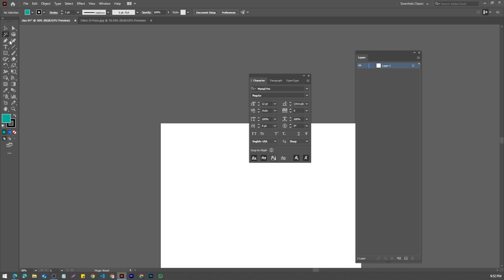So this is the magic wand tool. If you remember the magic wand tool, we also had the magic wand tool in Adobe Photoshop. With the magic wand tool, what we can do is select the same color area.